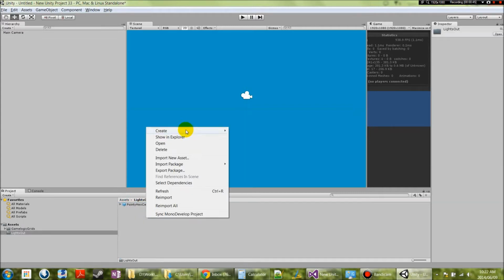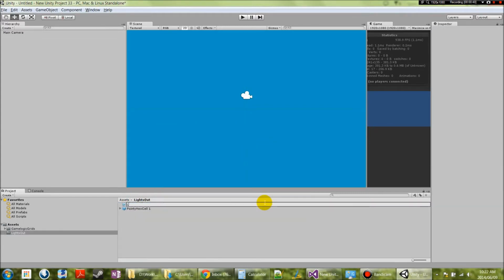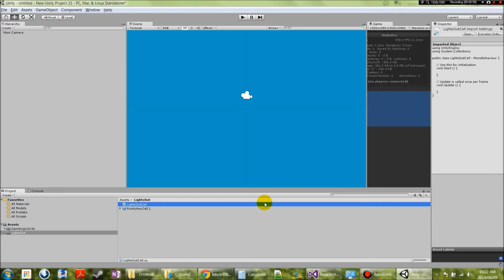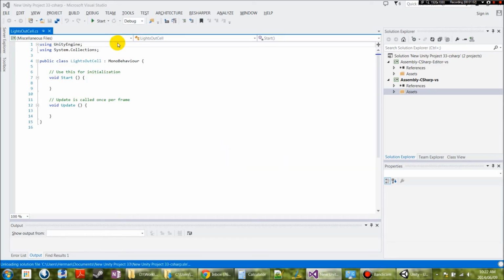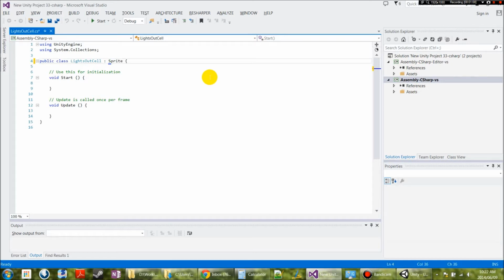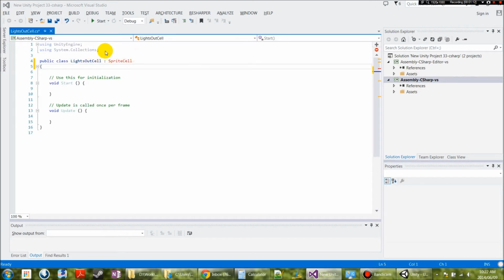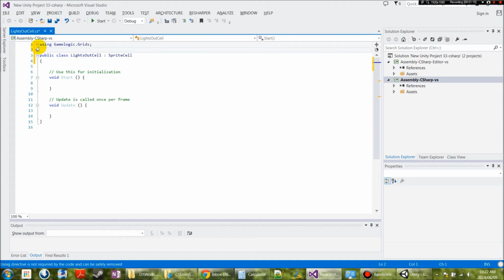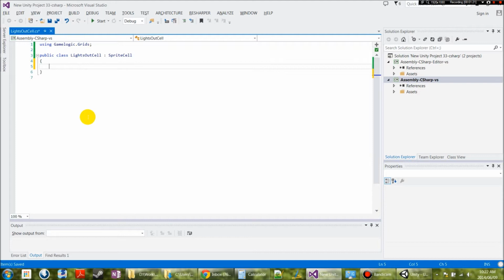We will need to add a bit of logic to the cell, so we need to make a new cell script. We will extend this class from sprite cell, since sprite cell already has the functionality to make cells change color. The only bit of logic we will add to the cell is whether the cell is on or off, and to change the color accordingly.